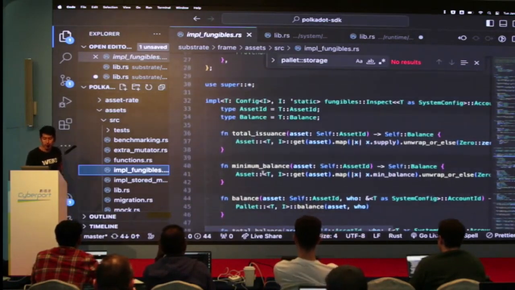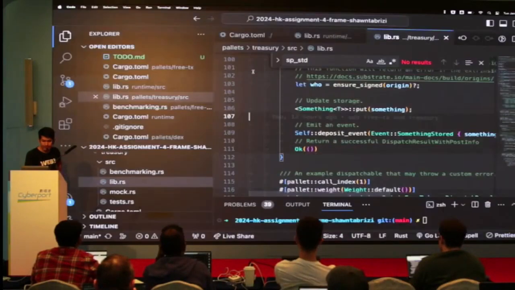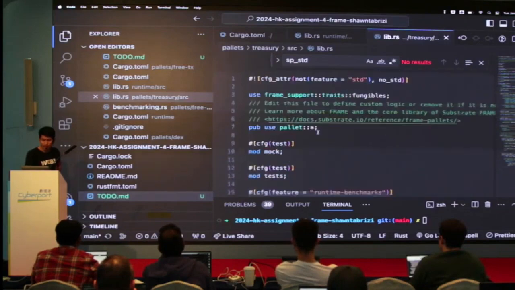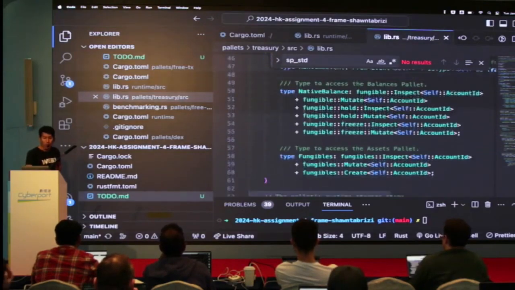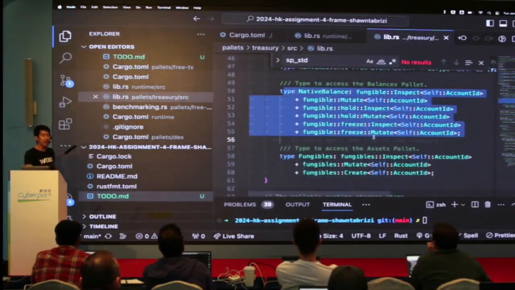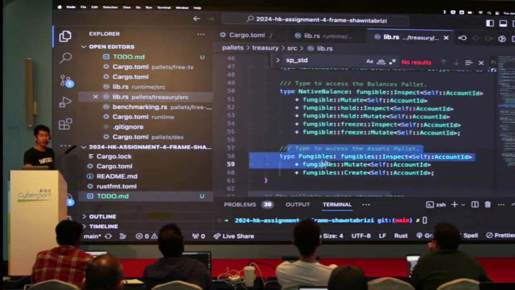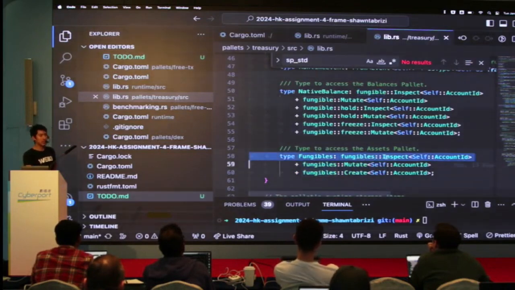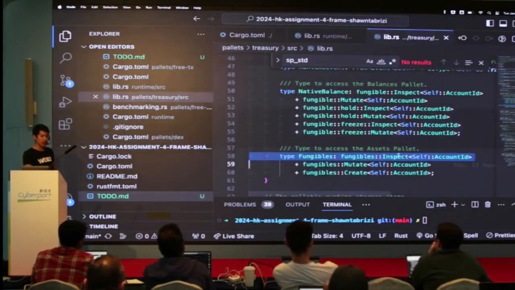So let's go real quick back to your project. In the context of your project, let's look at the treasury. In the treasury, I have one type to handle your native balance. You see I have another type to handle the fungibles. And again, look, this is fungible inspect. This is fungibles inspect. So this is the single token system. This is the multi-token system.